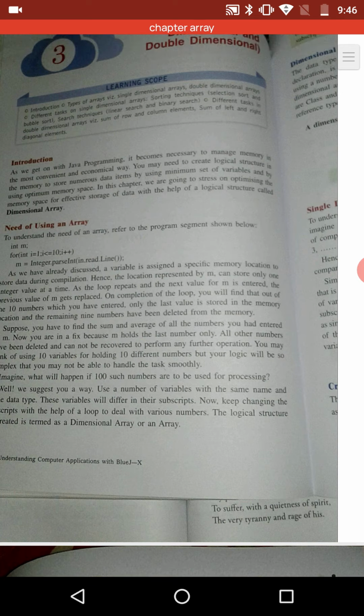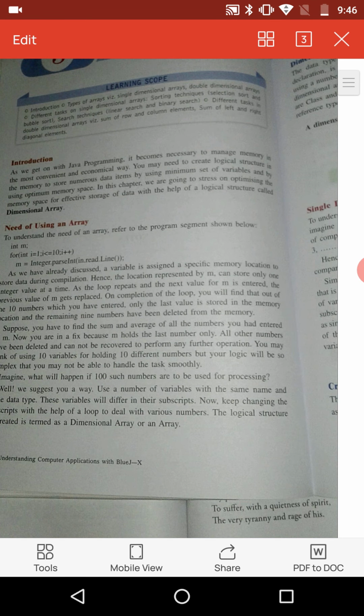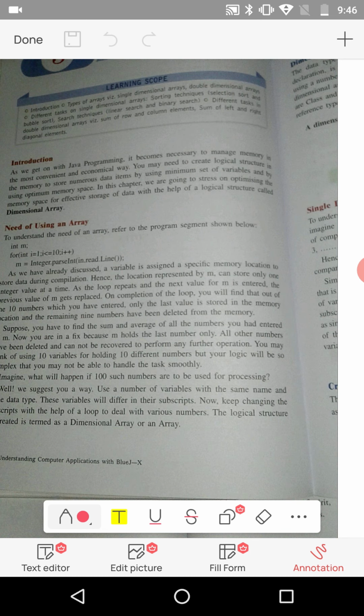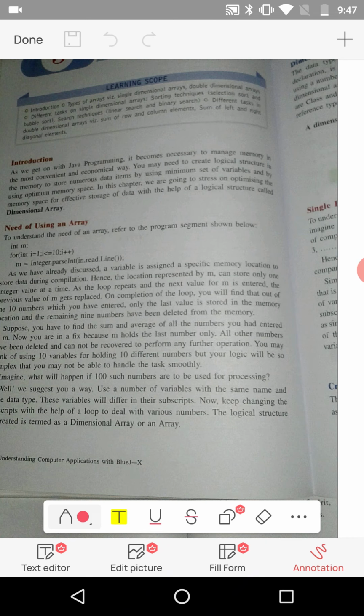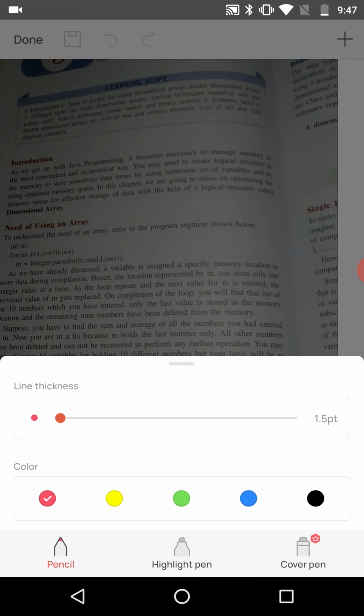So for evaluating, we have to click on edit. When you click on edit, at the bottom you will get some options. We are going to use the first option, this pen-like structure, and the last one, this rubber. Now when you click on this pen-like structure, you will get these options. The first one is for increasing and decreasing the width of the mark that we are going to put in this PDF. You can change the color also, but we need the red one.